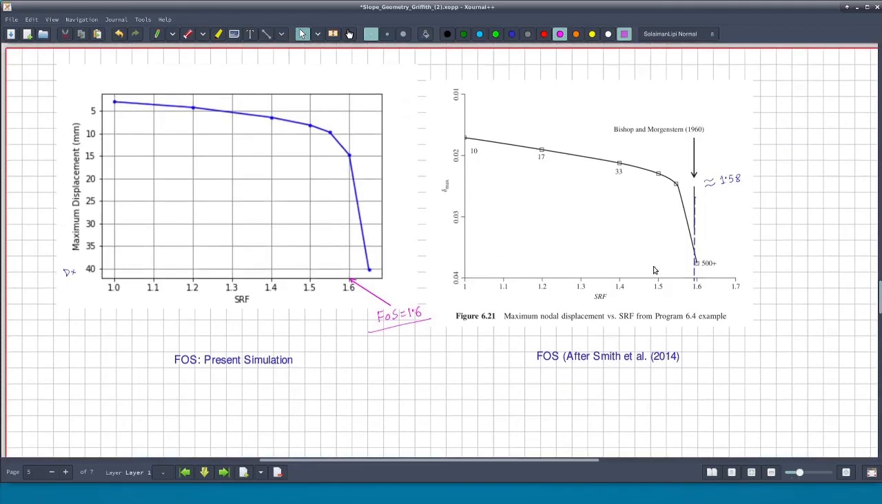However, we have seen that the displacement at SRF of 1.6 obtained by Smith et al. is nearly 38 mm, and in our case at 1.65 it is slightly more than 40 mm. This is around 38 mm, I am sorry, okay, because this is 40 mm. So we see that our slope is slightly steeper than their slope.